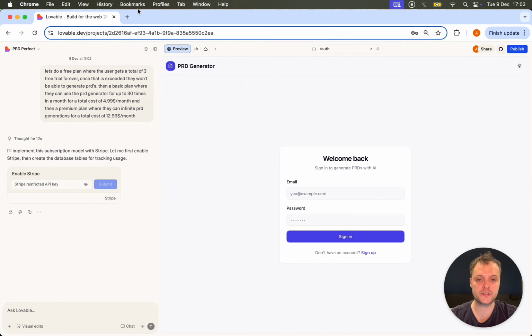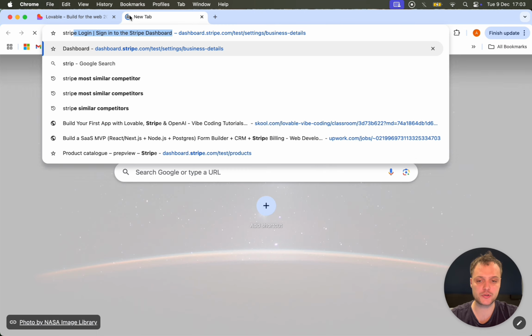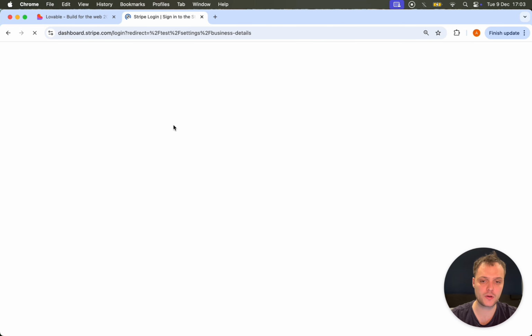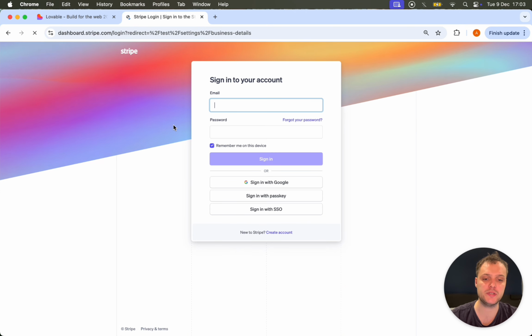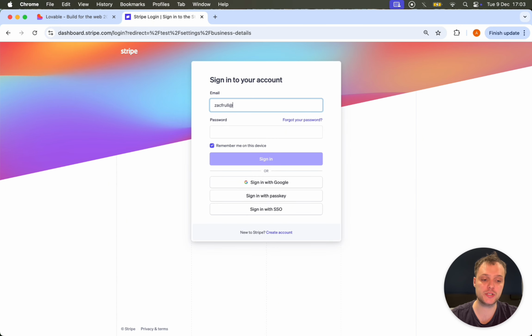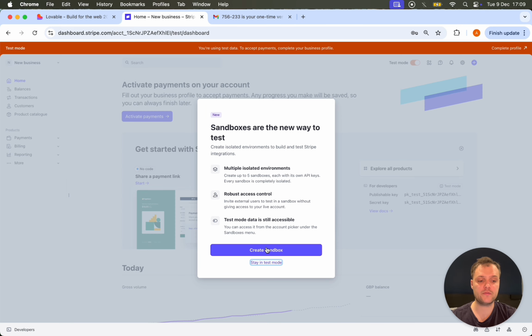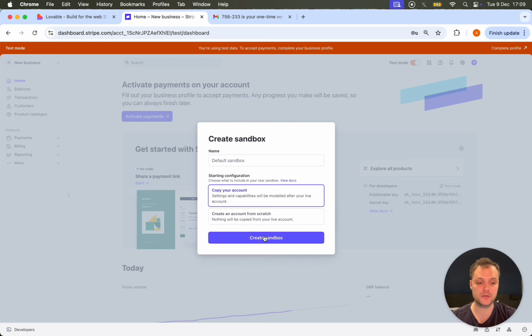Now you can see here it's asking for a Stripe API key, so let's head over to Stripe and get our API key. Now initially we'll use a test mode API key, which essentially means that no real transactions will be processed. Okay, so we've now created our Stripe account, and we can then go ahead and create a sandbox. So this will essentially allow us to test our payments, and let's just create an account from scratch. Test Lovable and create sandbox.